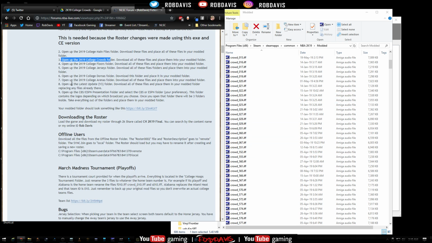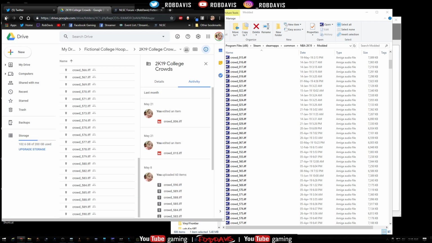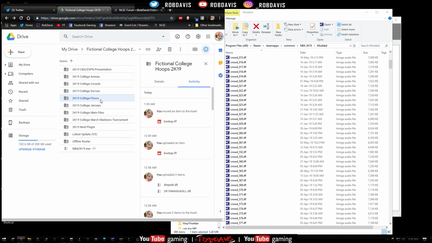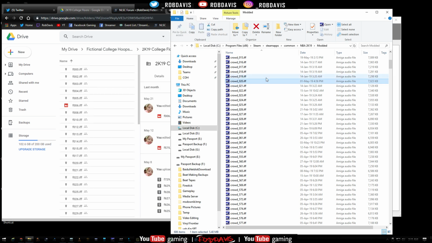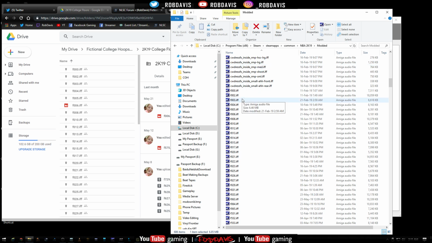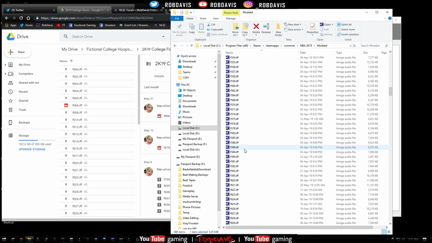Then you're going to do the next step. Do the floors. So you need the courts. To get the courts, you got to download the floor pack. Go here to your floors. Download all of these. Put them in your modded folder. As you can see, I got all the courts right here. It's a lot of them.